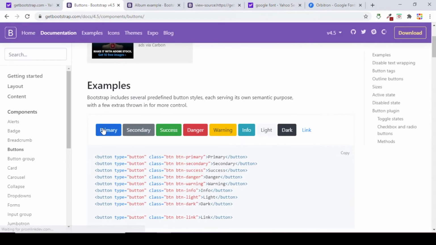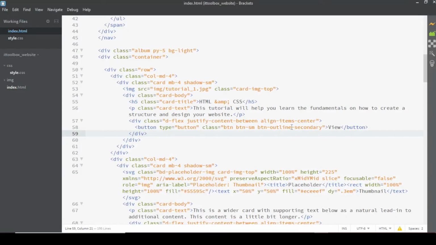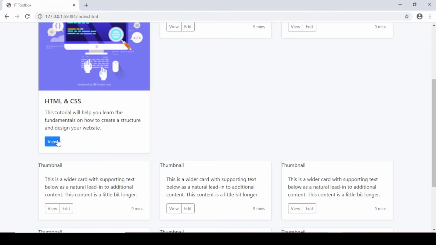And then I want this primary color, so I'll copy this class here, btn-primary, and so I'll remove this code here and change it into btn primary. So when we save and preview, ngayon blue na siya. Also, gusto ko tong mag-extend siya sa buong card.